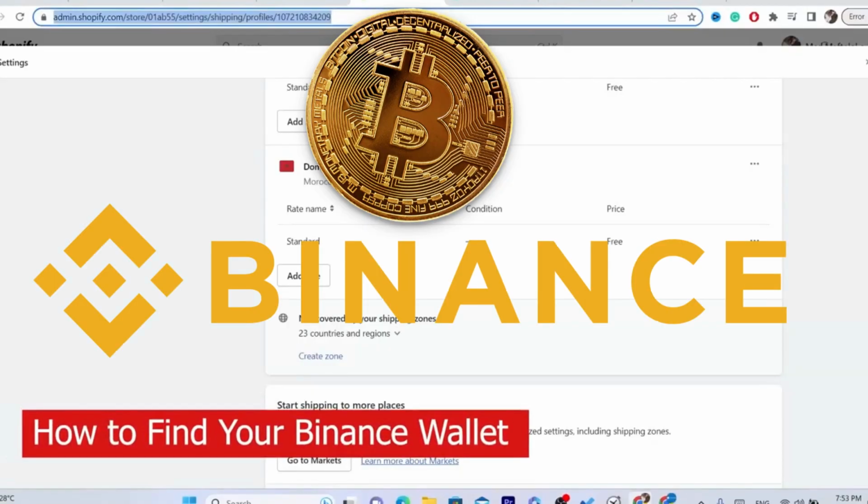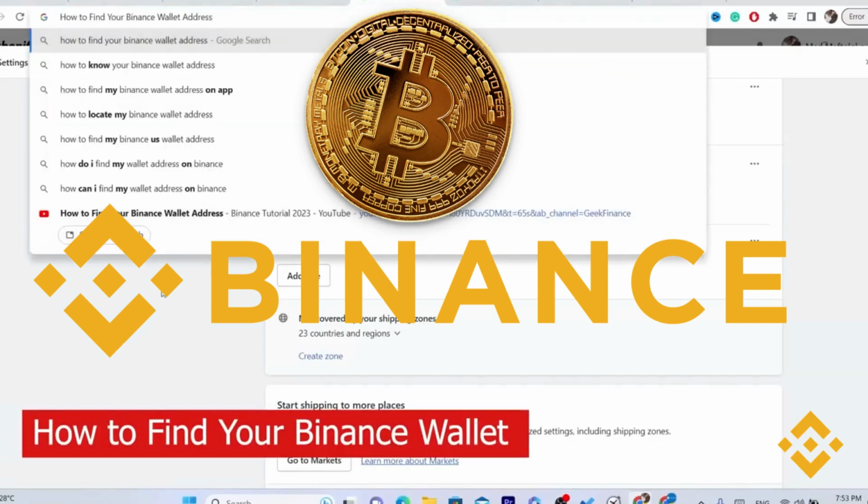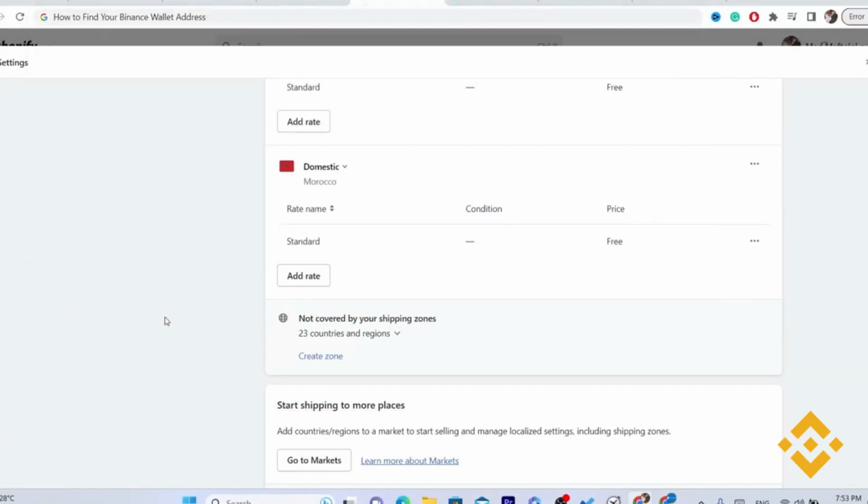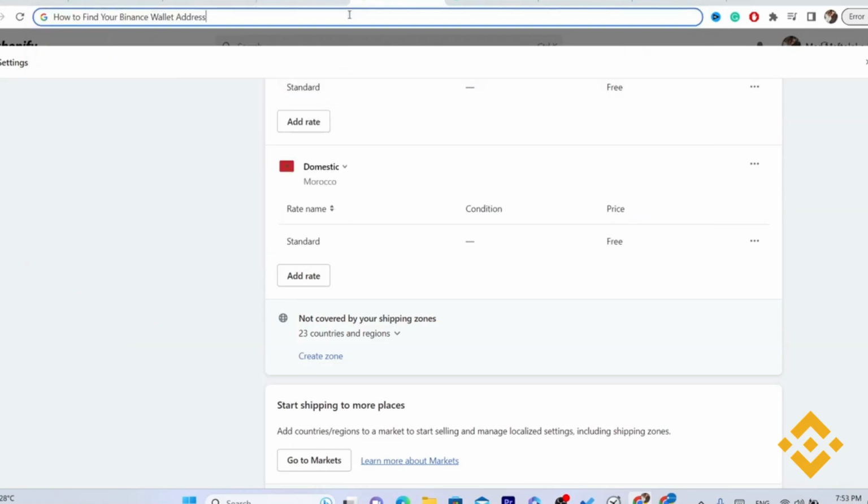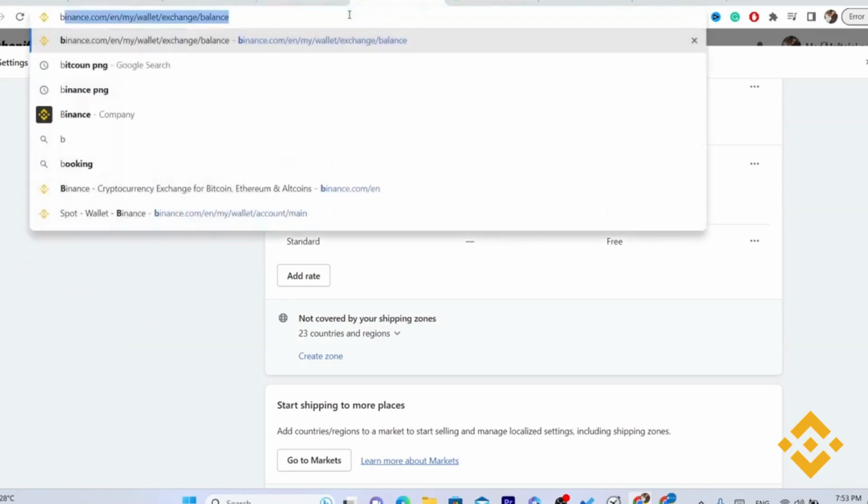What is up, guys? Today I'm going to be showing you how you can find your Binance wallet address. You can do the same steps on your phone, if you are using the app, and if you are using the web version, you can do the same steps.